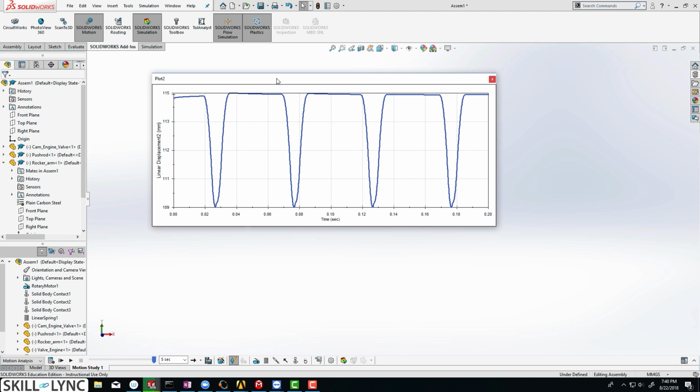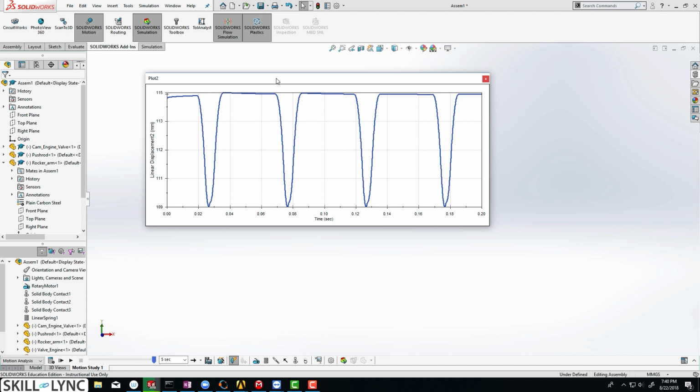Now you can see that this plot is far more uniform. So you're getting repeatable lifts, and this is what you need when you are actually making an engine. Because if this is not the case, then your intake stroke is going to be completely different each and every time the engine runs, which you don't want.